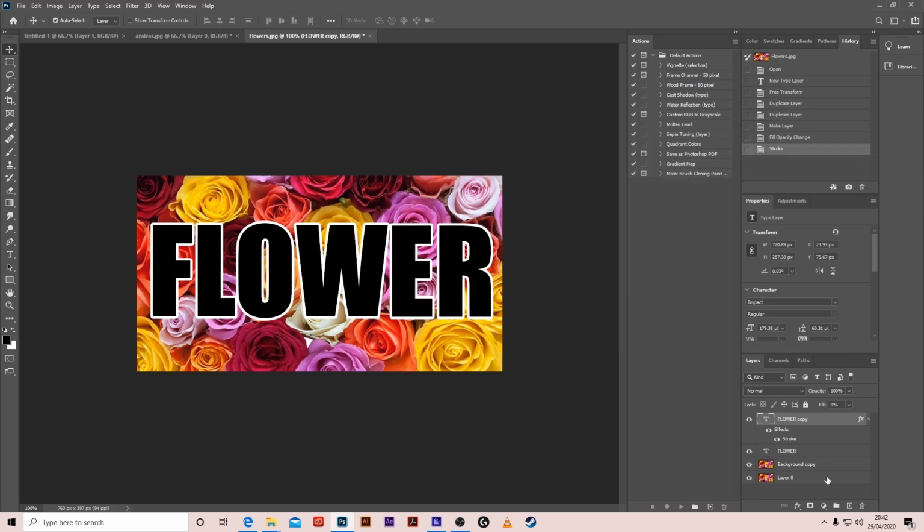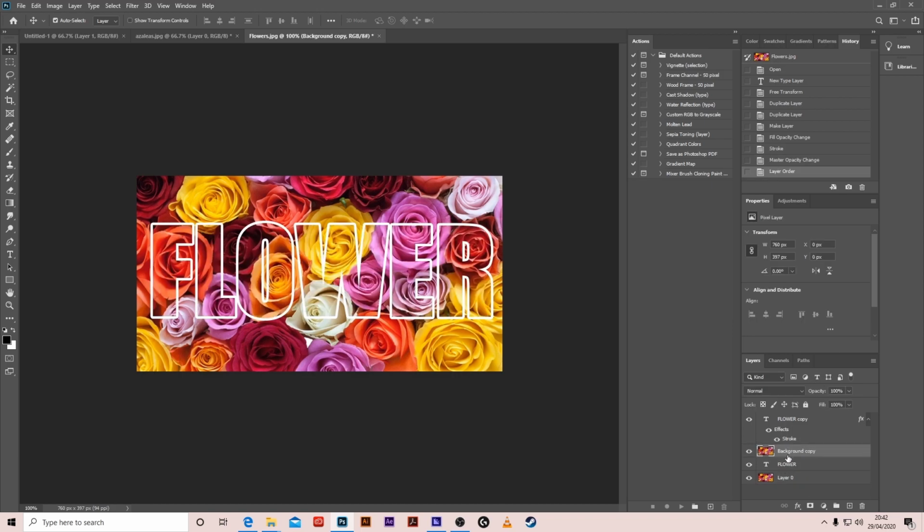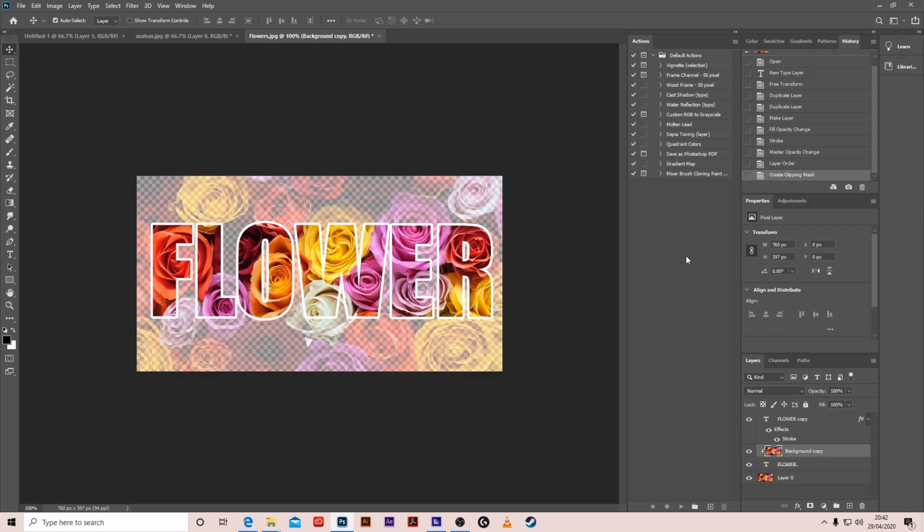Now go to the original picture of flowers and put the opacity on 62. And the copy of the picture of flowers, put it on top of the original text and right click, create clipping mask. Now go to the stroke layer of the text and put it underneath the original text so the stroke can appear from underneath.